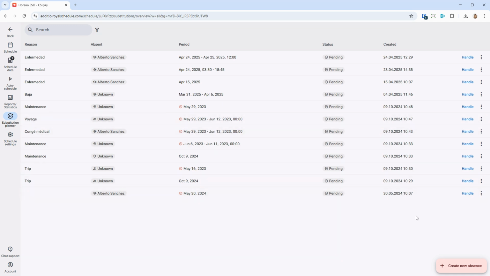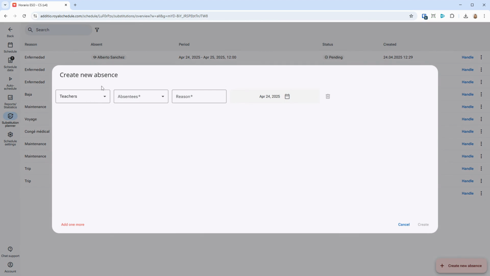If we want to create a new exception, a new absence, we can go here and then here we can configure a new absence. For example, we can choose the teacher, the group, or the room. For example, if teachers are missing, or for example, if a specific room is not available someday, then we can choose it here. Then we can choose who is absent, for example, Alberto or whoever. And then we can choose the reason within the list that we created before.